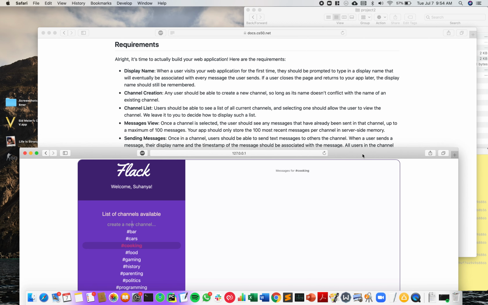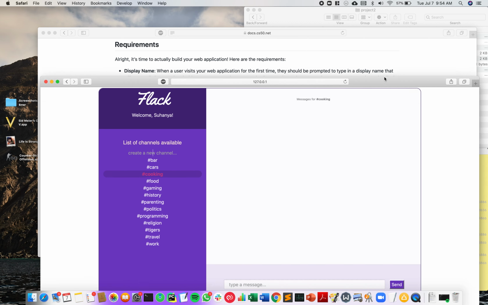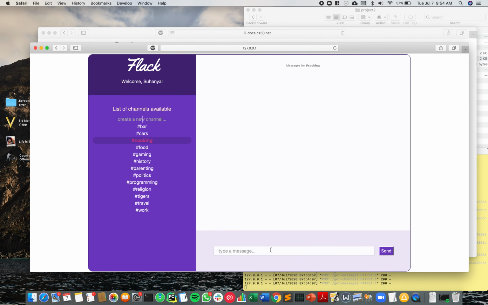The next requirement was viewing messages that are already there. I don't have any messages right now, so I'll populate it. If I write hello, it shows the timestamp. It shows that it was written by Suhanya on the cooking channel. If I go to food, of course it's not there. If I go to cooking, it is there. All these messages are stored on the server, up to 100 messages as required, and it can be verified in the code.